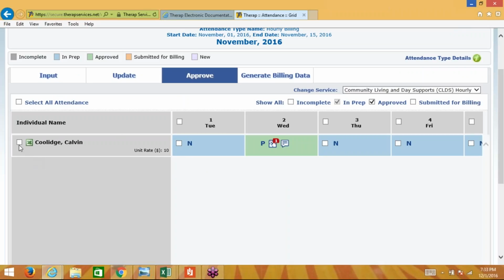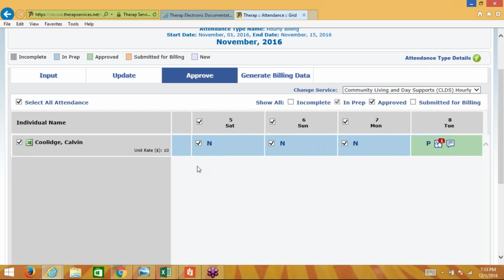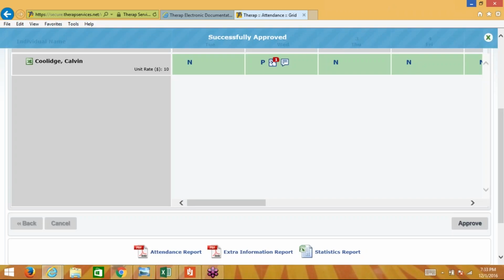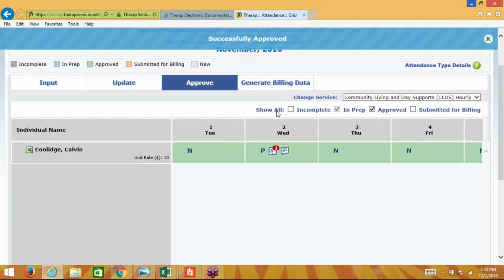I'm going to click on left of their name. It will highlight all of the days, okay? And now that I know that that information is all accurate, I'm going to go down to the bottom and approve. So again, I'm just clicking to the left of the name. I click approve, and now everything has turned green.